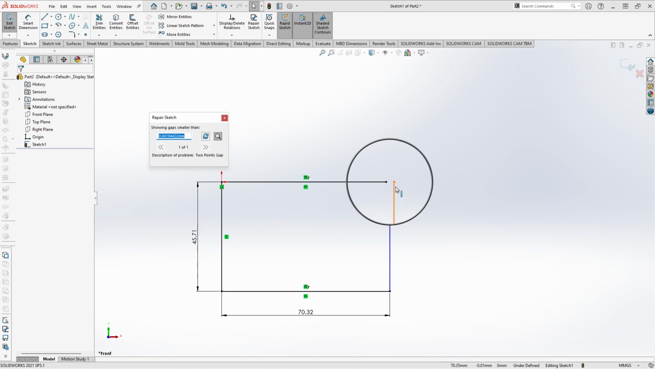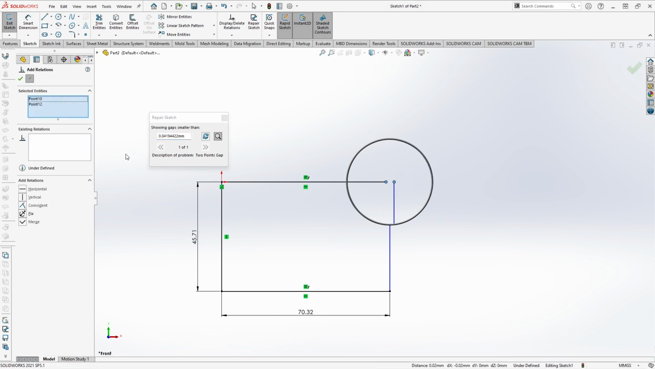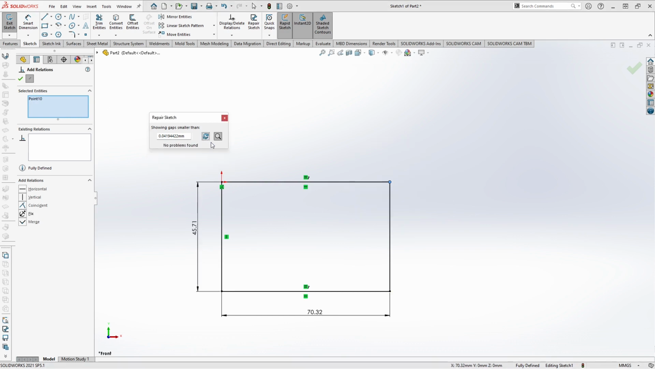Now we can actually select both of them and make them coincident, and it's done. So if I refresh it, it says no problem found. So like that, it will help you a lot with your sketch errors. So this was repair sketch.